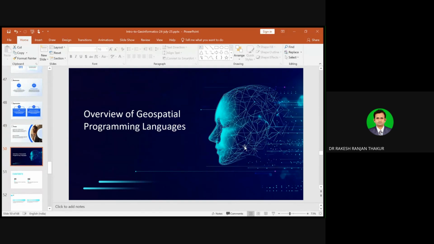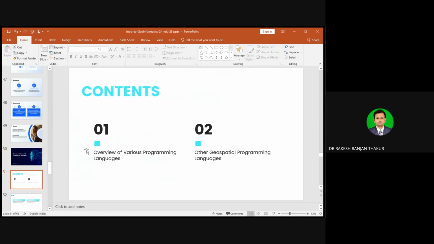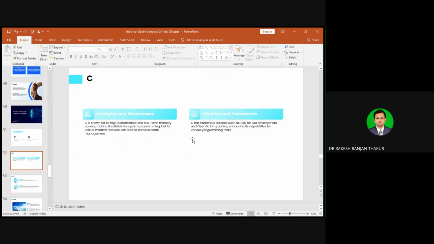Now, apart from that, based on our syllabus, we are going to discuss some of the programming languages, right? So what are the programming languages which are available in GIS? We are going to discuss some programming languages and other geospatial programming languages. So, C language is there, C++ is there. It is known for its very high performance, and low-level memory access is possible. And it is a very good language, the mother of all programming languages.